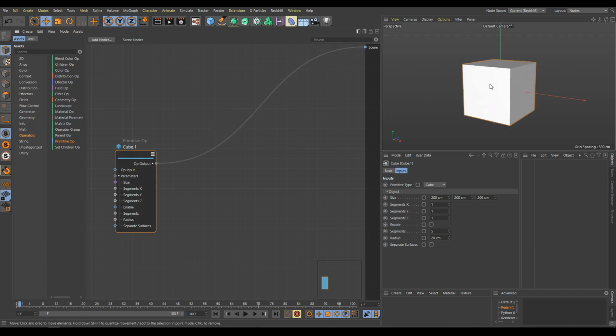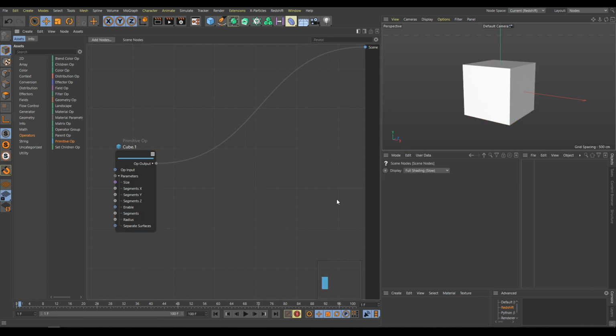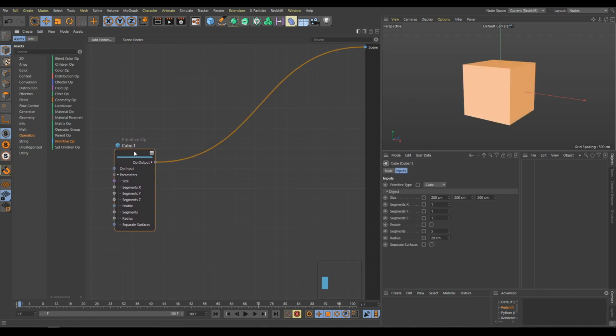If I would like to change display mode, I have to click on empty space in scene node editor and I will have access to display mode again. So as next step, I will change display mode from slower full shading to faster basic shading mode. And now if I work with scene nodes, they will have faster response in 3D viewport.